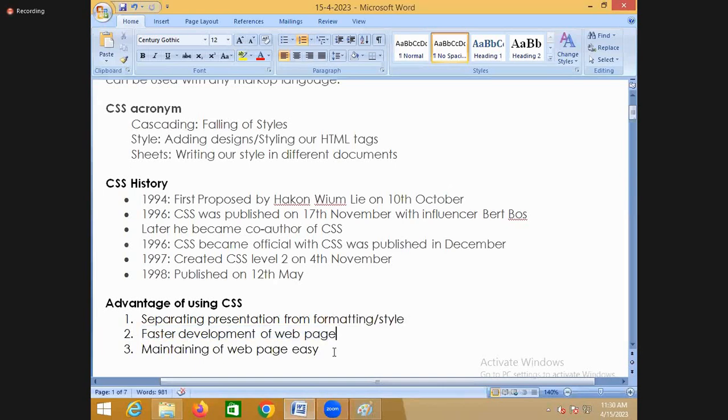Suppose when you're developing a page, you want to apply the same style to multiple elements within the page. Stop writing the same style again and again. You create the style once and use it how many times here? Any number of times. So you can call it faster development of web pages.